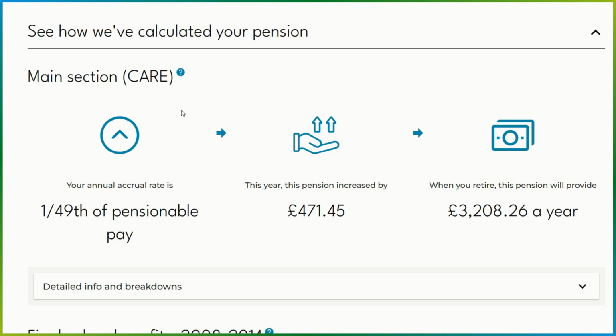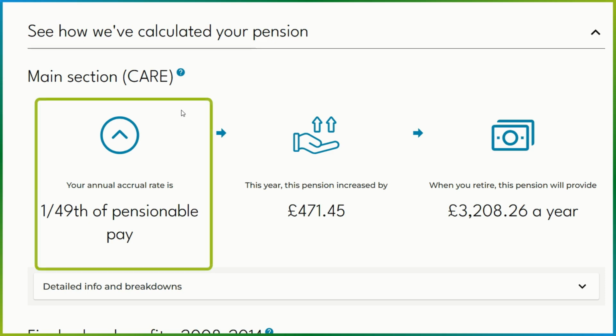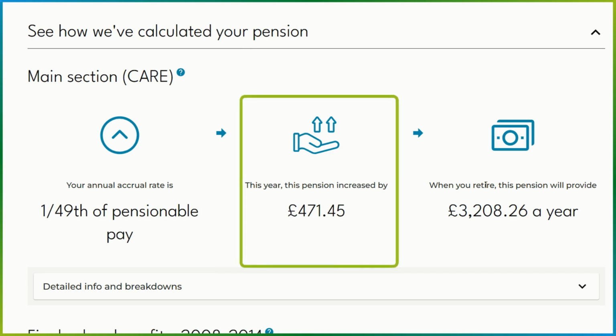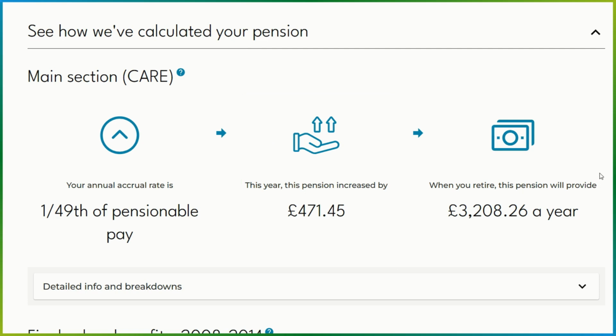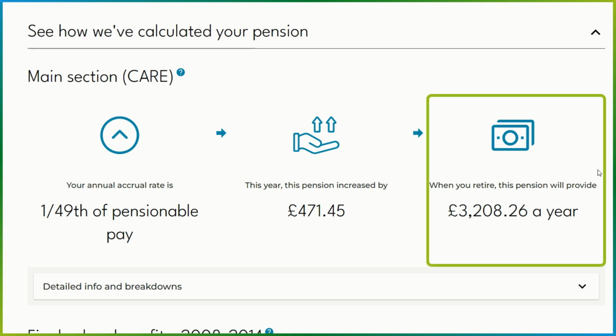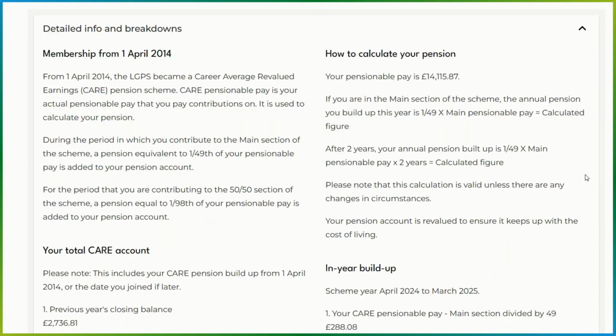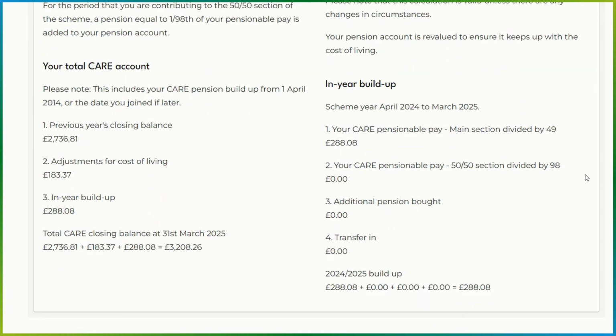In this area, you'll find your annual accrual rate. For the Care Scheme, this is 1/49th of pensionable pay. You will also be able to see how much the pension has increased by. The final figure shows, when you retire, how much this pension will give you a year. In addition, you can see detailed information and breakdowns for the specific section.